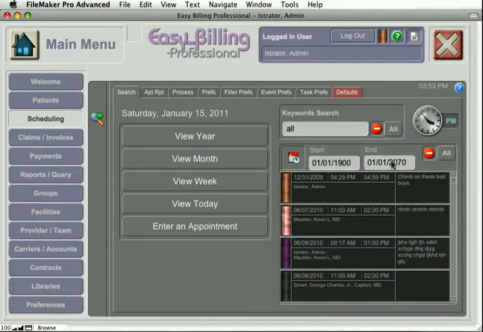We have a choice of setting a date range and a keyword search. They're both combined together. If you wish to look at all of your events, you can click on the All button. This sets the date range to the maximum range that's necessary for the search.